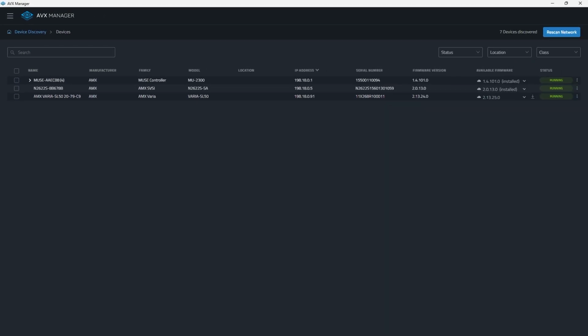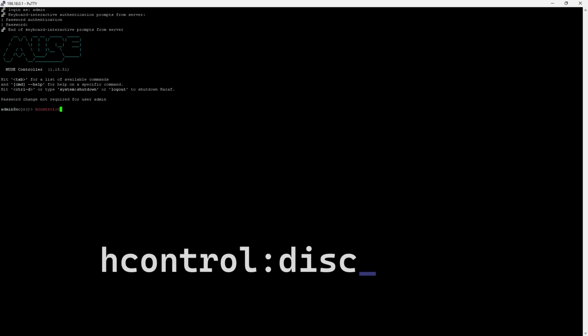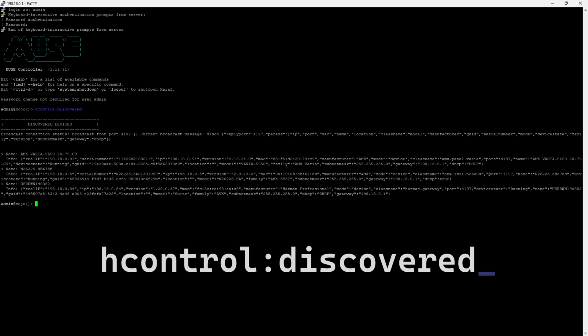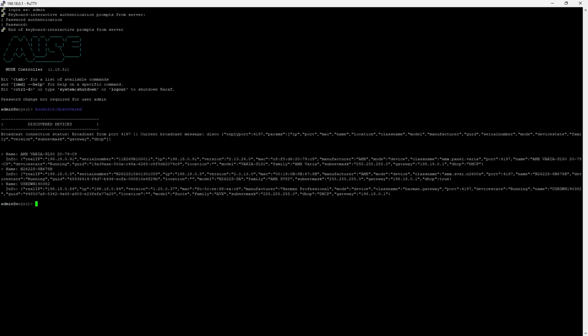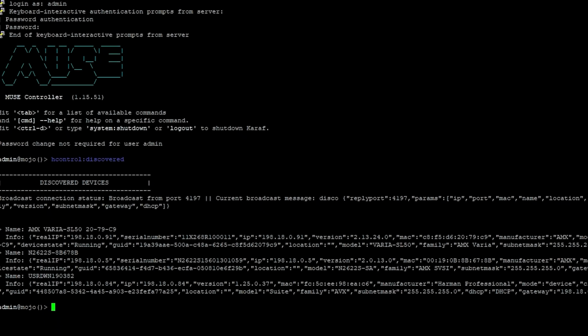The second method for finding HControl names is through the MUSE's CLI. Sending the command HControl:discovered will print out all of the disco information gathered from each HControl device on the network. This includes things like the name, IP, serial number, and MAC address. The name is what we will use as the instance ID.